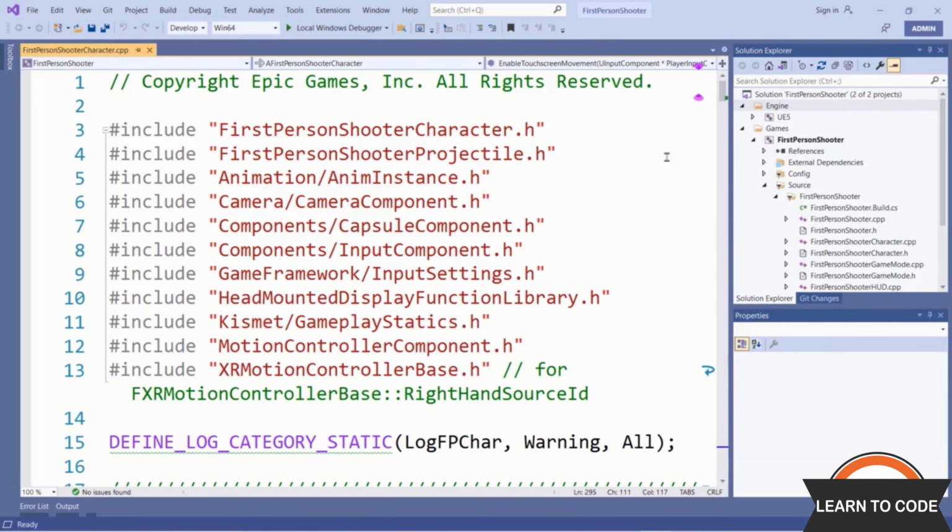Hello everyone, and welcome back to our course. In this lecture, we're going to write our first C++ code for this first-person shooter game. It's going to be a quick win where we're going to write code for the projectile, where every time our projectile hits a cube, we're going to shrink the size of that cube.